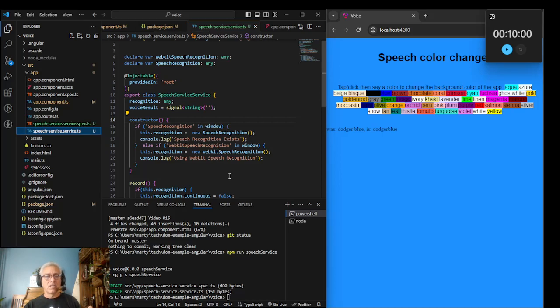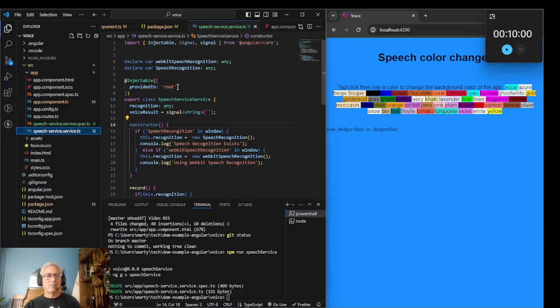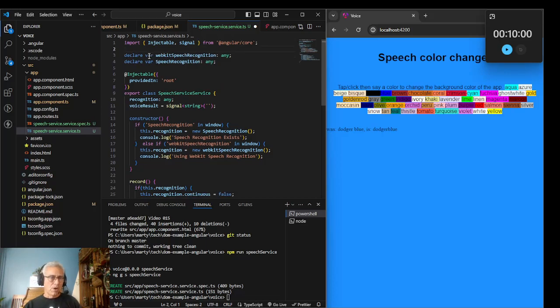In this service, we have a constructor, and I don't know why this signal isn't here, but oh, it's because I was trying to do some strong typing and I got it wrong. But basically, I pulled all of the WebKit stuff, the speech recognition, out of the component and put it into the service.